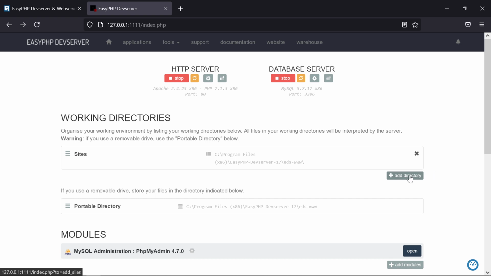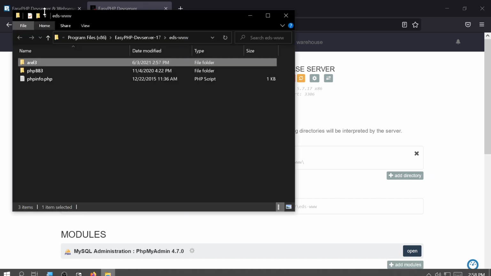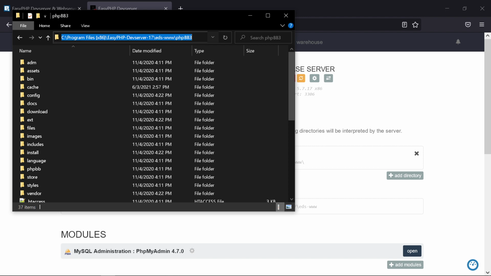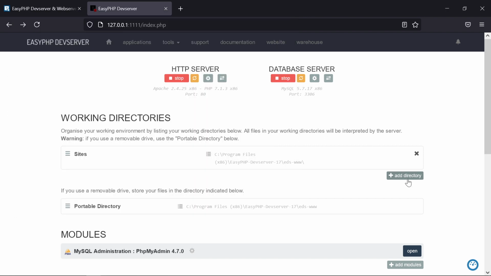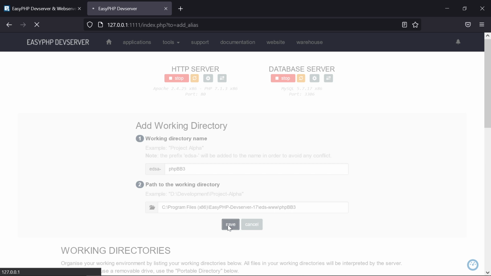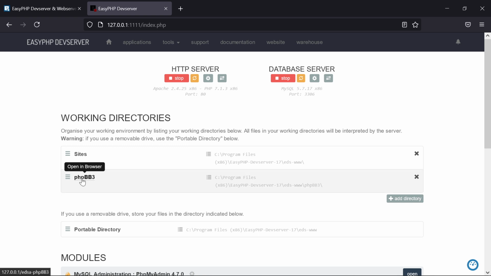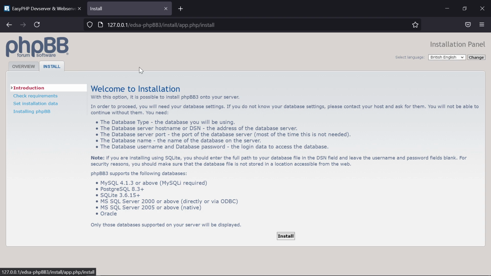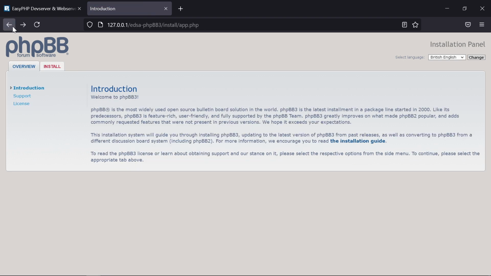If you want to add directories directly to your website folder, so they're just right here and you can click on them easily, go into that folder, copy the address, add directory, name it, paste the path address into that field, and you have that right there at your clicky tips. Click on it, you can do the install, you can do all you need to do.